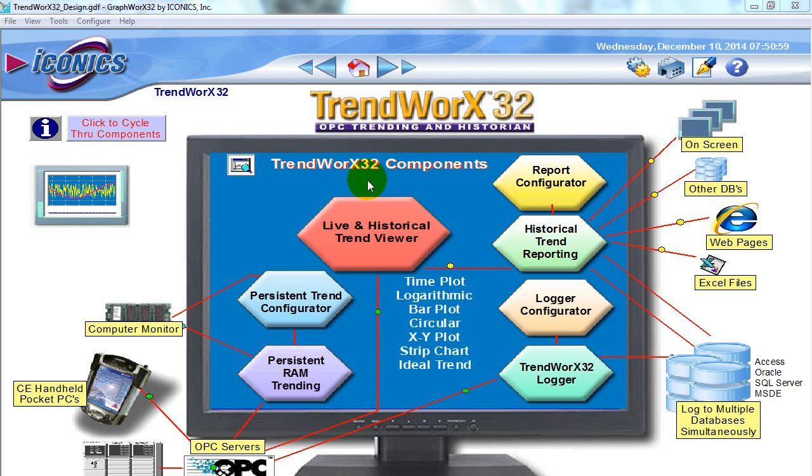If you want to log in OPC data into the Microsoft SQL Server, you can use the TrainWorX 32, the module of GENESIS64, to log in data from the OPC server into a database such as SQL Server, Microsoft Access, or MySQL.